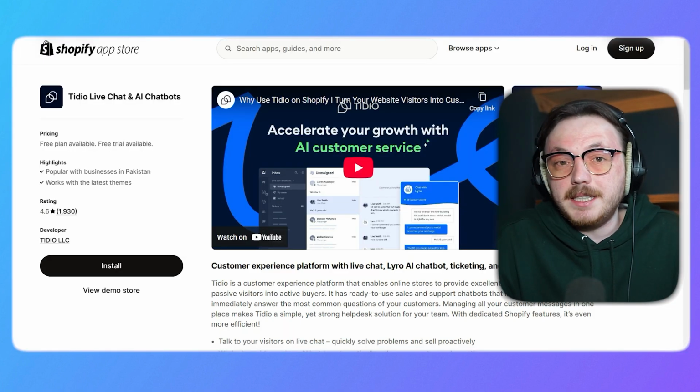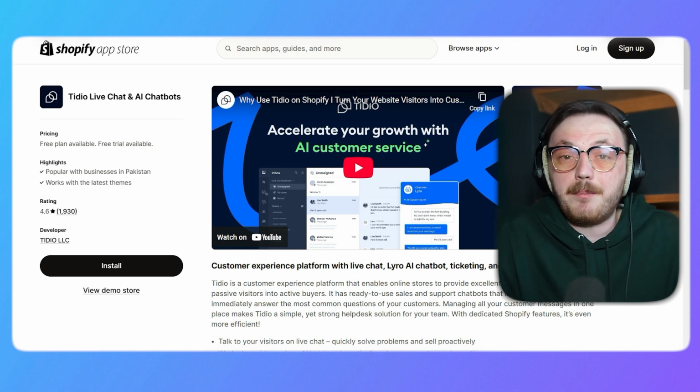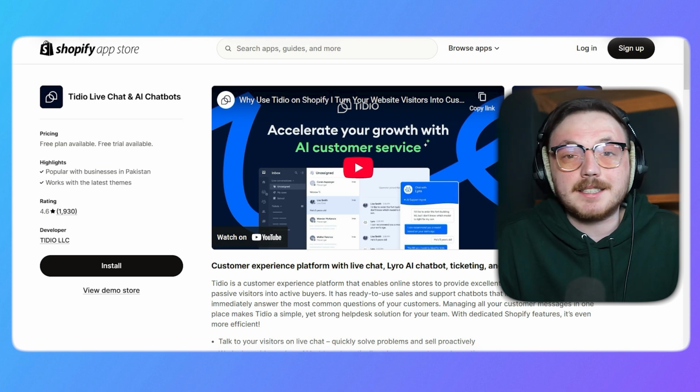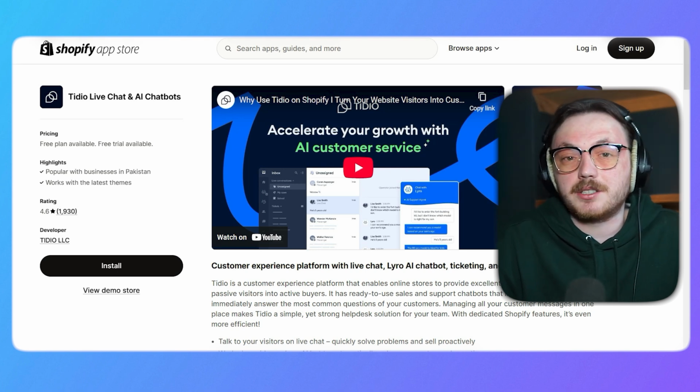Once the setup is complete, the chat widget will appear live on your website, allowing you to start engaging with visitors and providing excellent customer support. It's that simple to get started and make meaningful connections with your audience.